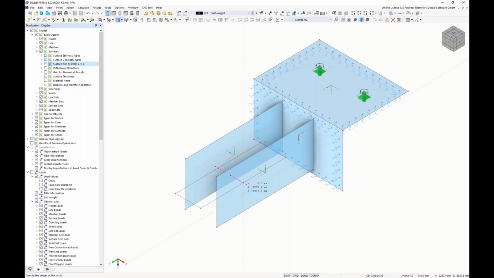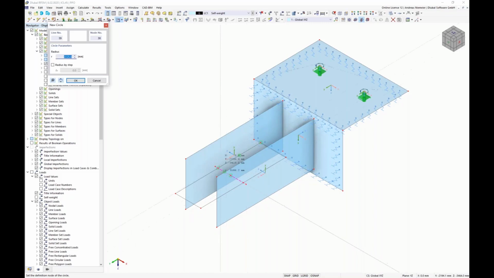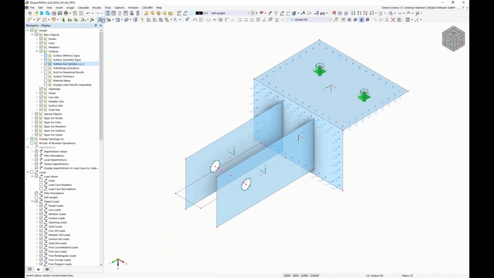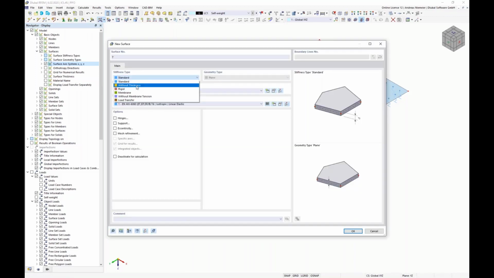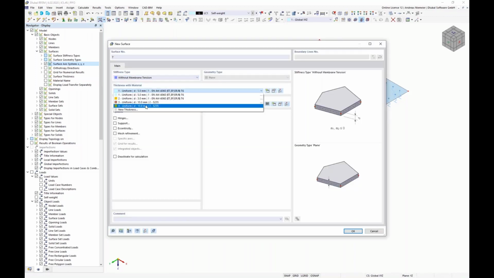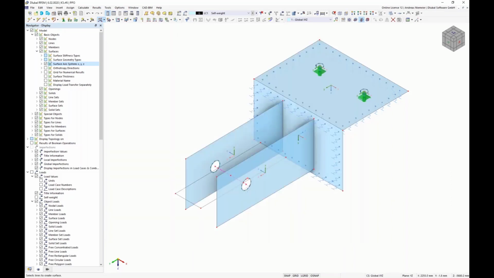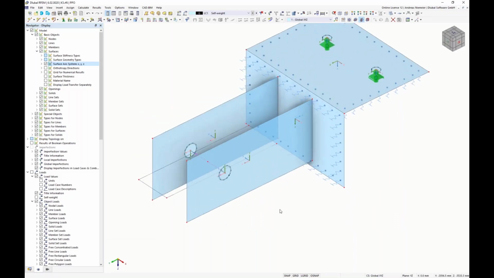Therefore, again, I model a hole with a diameter of 20, so I define a radius of 10, the same on this side. Okay. And let's introduce again this membrane without tension with this thickness number 4 and place it inside this hole. Now the model is almost ready.